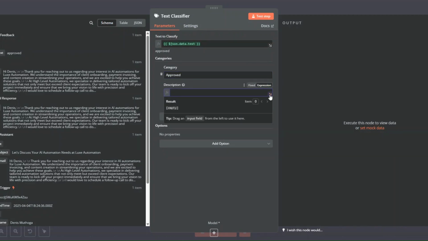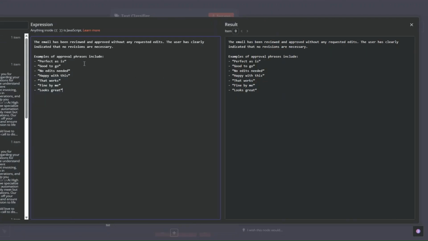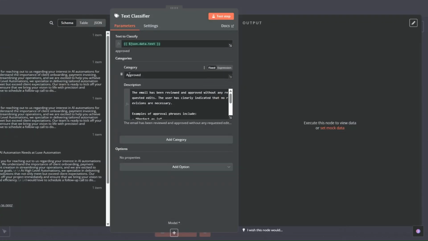So I'll click on expression and then expand this right here, where the description could be along the lines of: the email has been reviewed and approved without any requested edits. The user can clearly indicate that no revisions are necessary. Then here we're also going to add approval phrases and list them down right here. For example, perfect as is, good to go, no edits needed, happy with this, that works, fine by me, looks great. So this could be the description for the approved category.